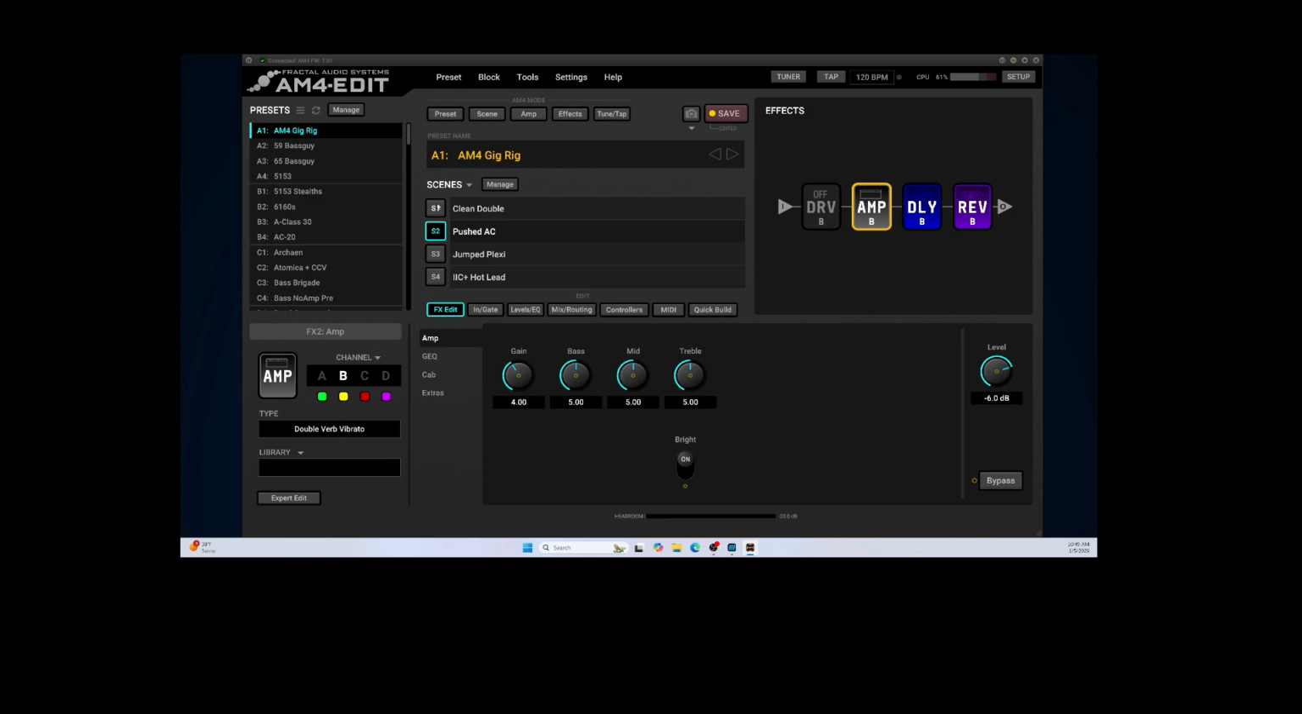B. So if I go to scene 1, I can select any one of these channels. Okay, I don't have to go scene 1 isn't connected to channel A and scene 2 to B and so forth. All 4 scenes can use one channel, or all the channels, or 2 of them, or 3 of them. They can all be different amps. They can all be the same amp.